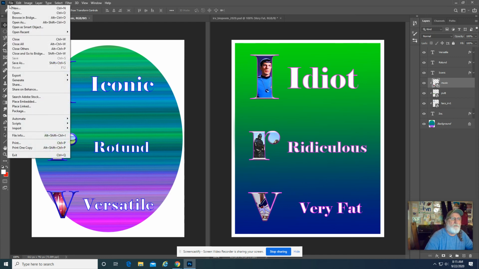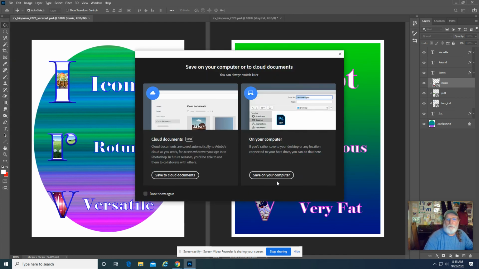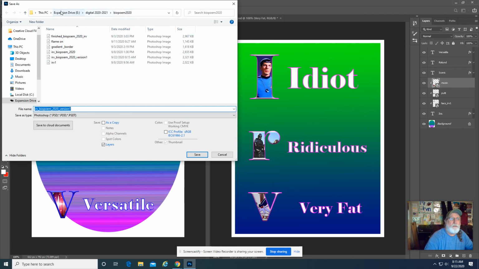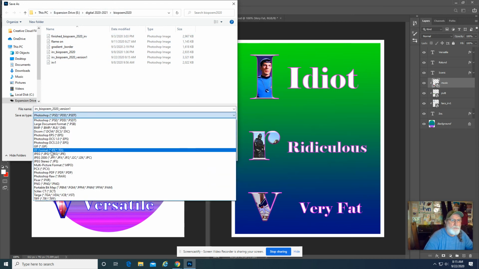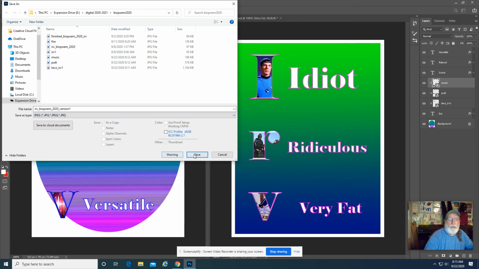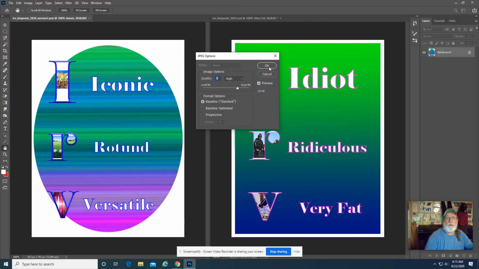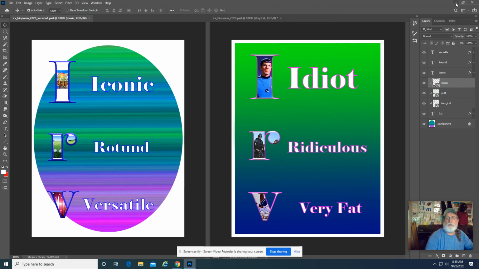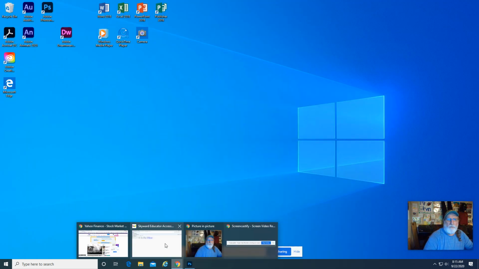Then I do it again. File, save as, on my computer. Everything else stays the same except I change this to JPEG. I hit save. I hit OK. I'm done.